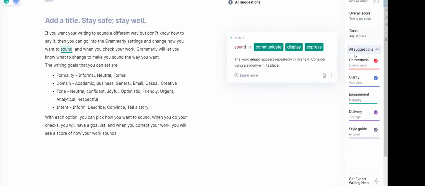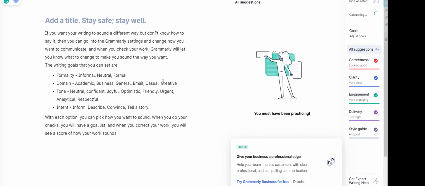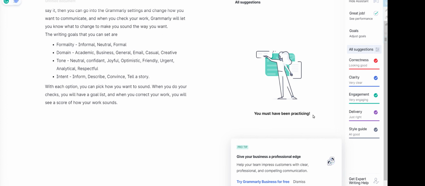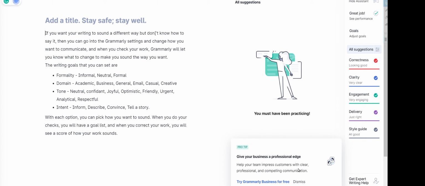And then on the right side here, you're going to see your correctness, your clarity, your engagement, your delivery, your style guide, and your overall score to see all that. So right now it says sound. Instead of sound, I can use these three words to make it better. So in Grammarly settings, you can change the way you want to sound. Well, you can put in communicate. It's a different word, sounds a little better. The correctness went up, and all the styles look good.